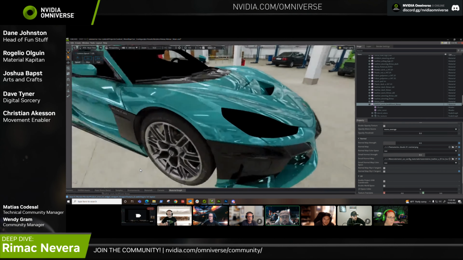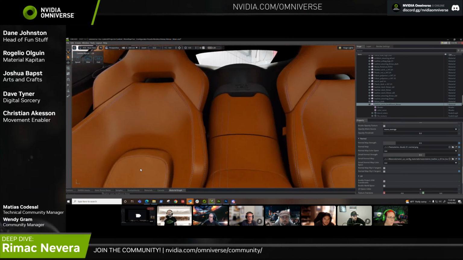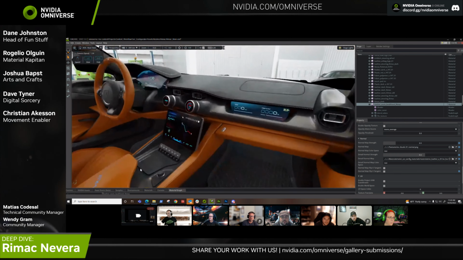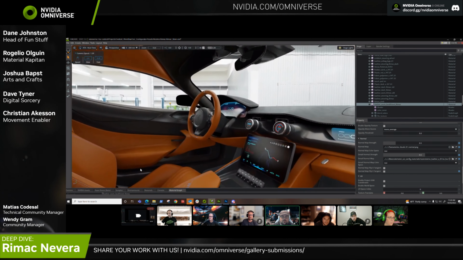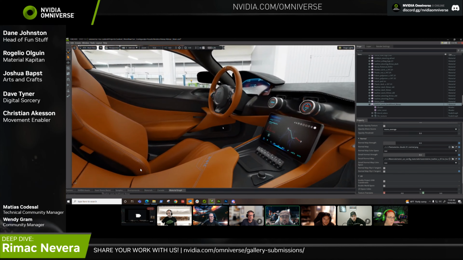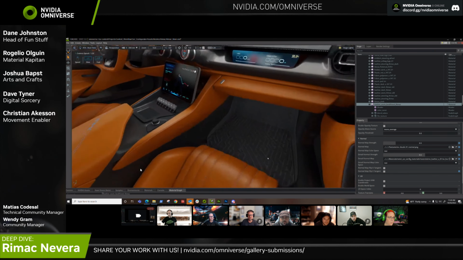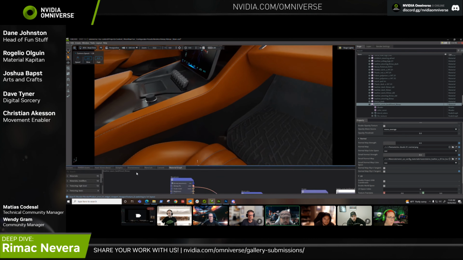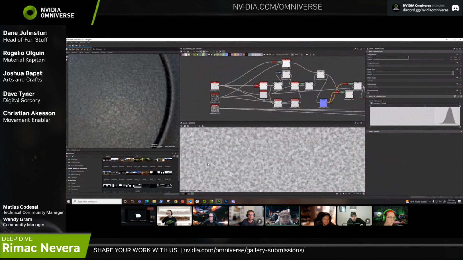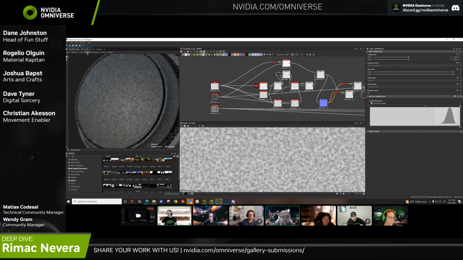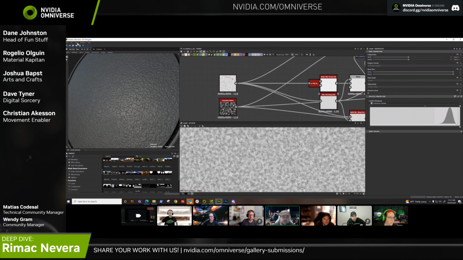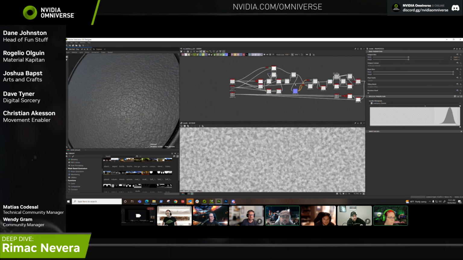Yeah, the car is set up in here with all the materials in there. And I believe we're going to eventually be able to share some of this. We'll have to see how we end up doing that, though. And going back to Substance, particularly with the leather material, I'll show you this leather material. It's a very simple material. It's basically just a very simple graph.